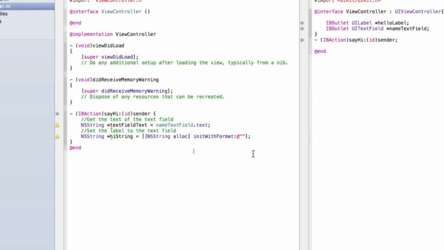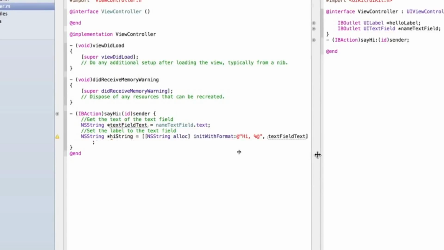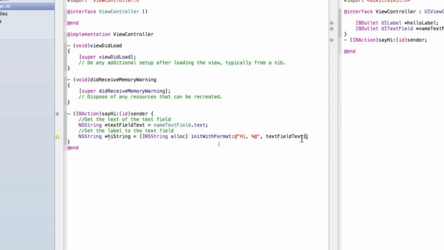Inside these talking marks, type percentage at, comma, sorry, don't do comma, do hi, comma, percentage at, and then outside of the talking marks, outside of the red area, type the name of our string, our text field text, which is text field text. Let me move this over a bit so it's all on one line. So what we're doing here is we're creating a string, but we're giving it a format, and the format is hi, and then this string of the text field. Because the user's just going to enter their name in the text field.